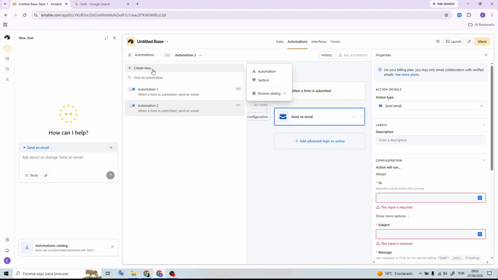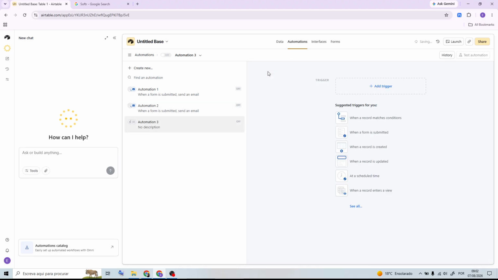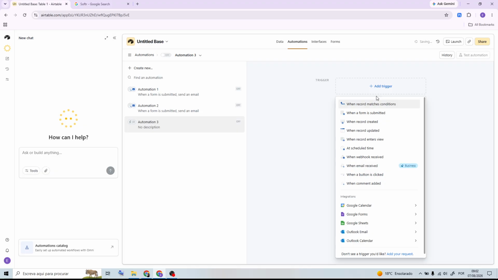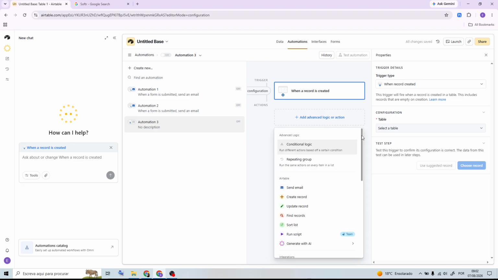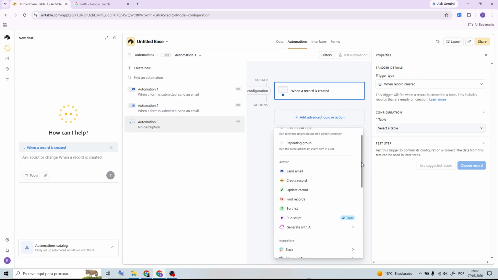Next, choose a trigger that will start the workflow. For example, you can trigger the automation when a new record is created, when a record enters a specific view, or when a field is updated. Configure the trigger and run a quick test to make sure it's working correctly.